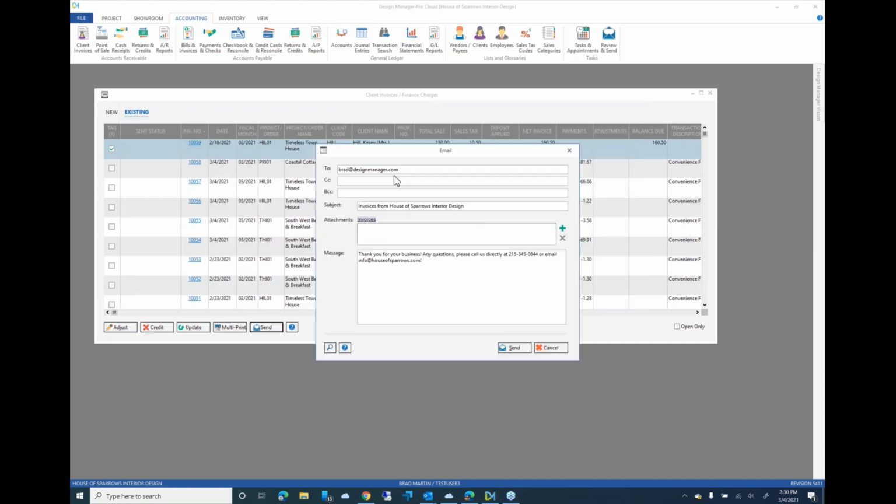Click send. I'm going to see our email window. Again, I changed the email to myself for our demonstration purposes, but that would be the email in our project window for the particular contact. And we send.